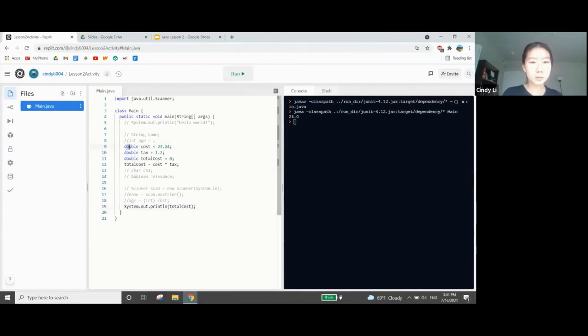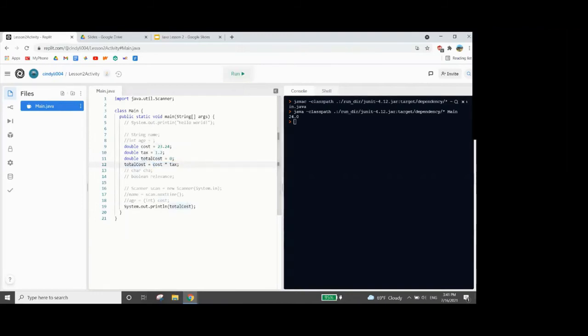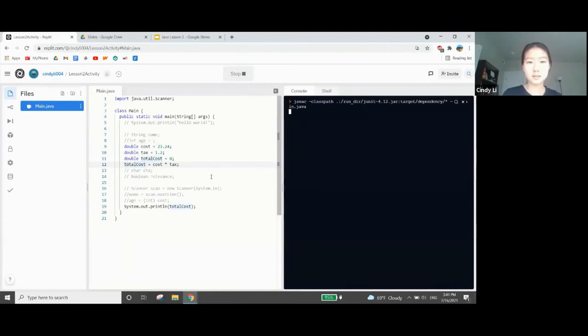So we have 3 doubles here. One is double cost, one is double tax, and one is double totalCost. Now I have multiplied the cost and tax together in totalCost. And let's see, okay, 27.888. Good guess. Let's see if that's correct. You are correct, William.